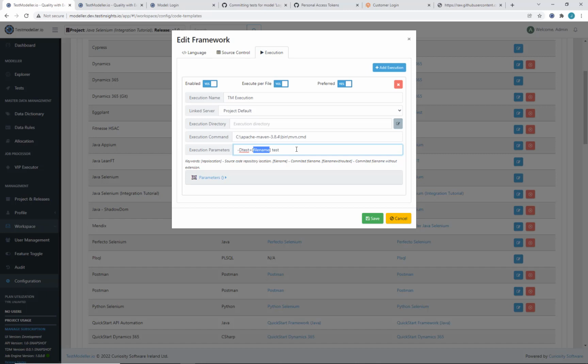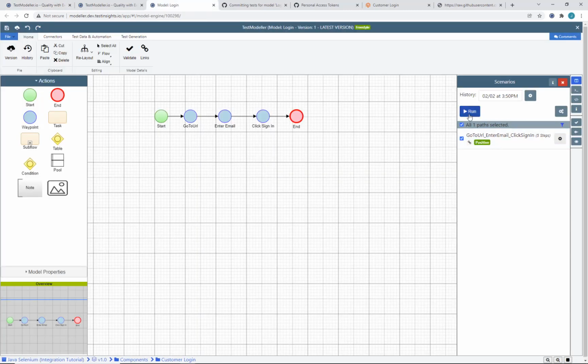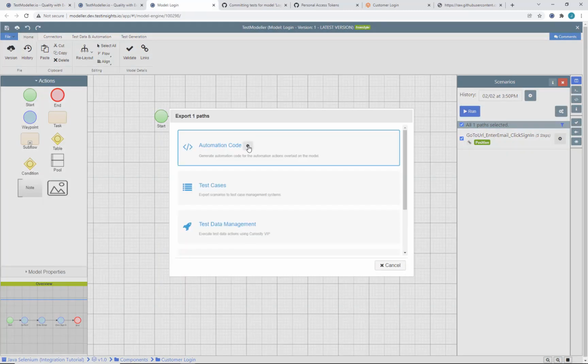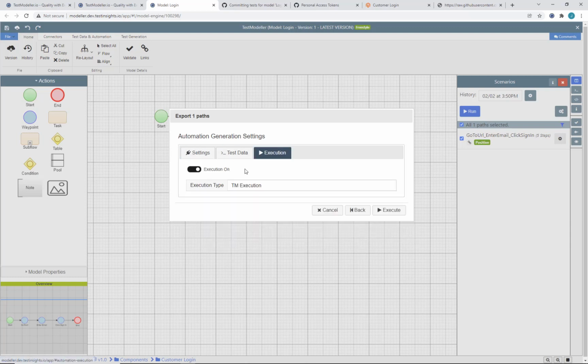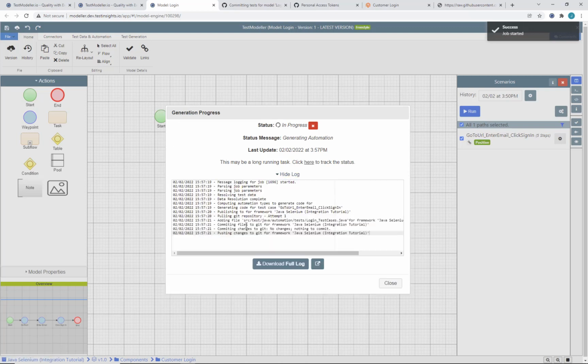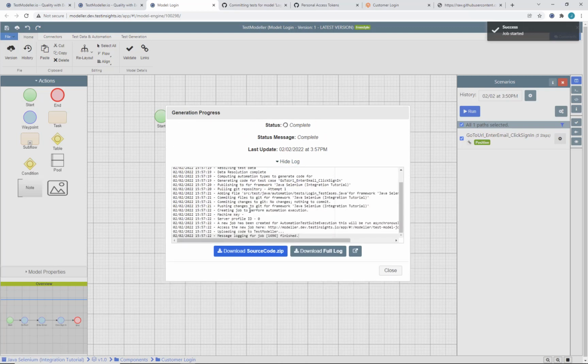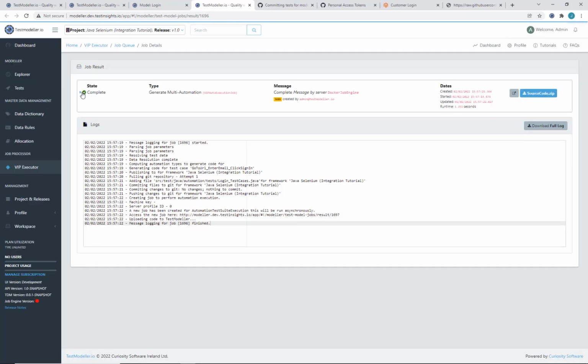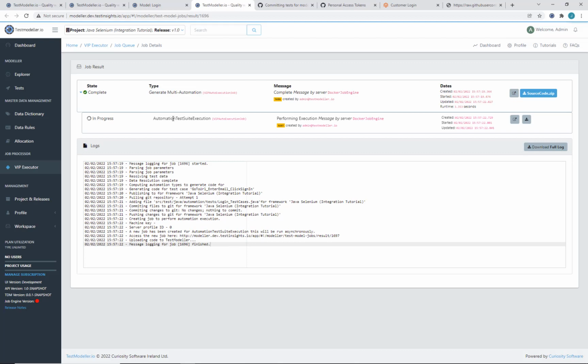So if we come into our model here and we hit run, and we come off and specify our execution, I'm going to specify Test Modeler execution and hit execute. What we'll see now is this is going to go off and commit our files, which is fine. And then if we take a look here, what we should see is that on the execution server, our tests are now being executed.